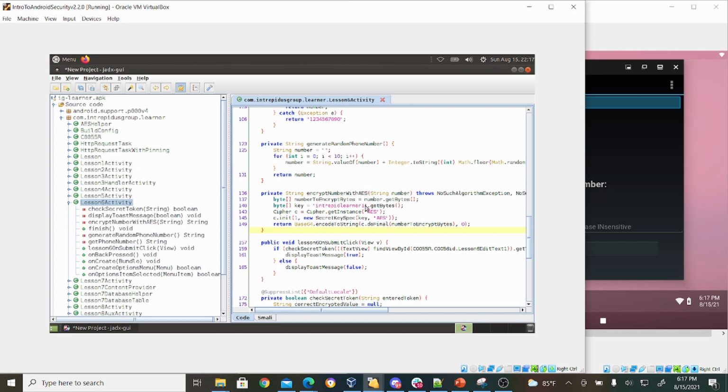If we scroll down a couple lines, on line 40 we see this Encrypted Learner 1. I'm thinking that's the secret key, and it's hard-coded, which is a no-no. Again, I mentioned this in previous videos: do not hard-code passwords, keys, or anything like that in Android apps, because as you can see, it is very easy to reverse engineer them.